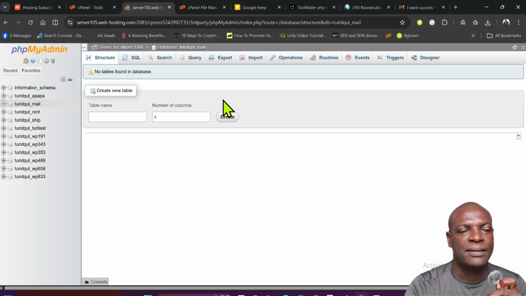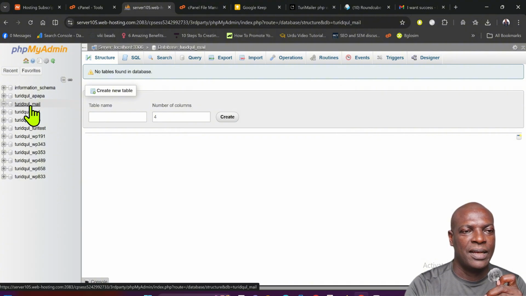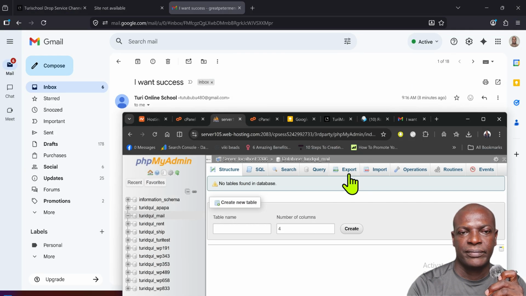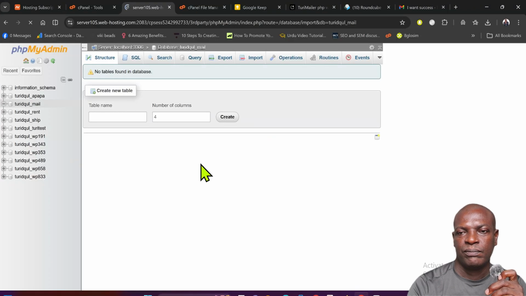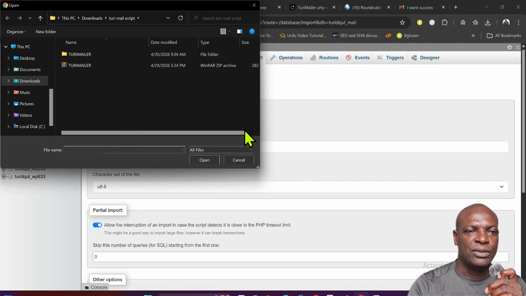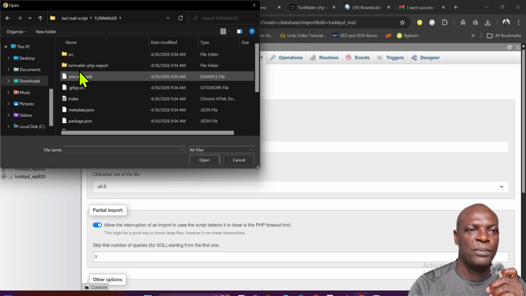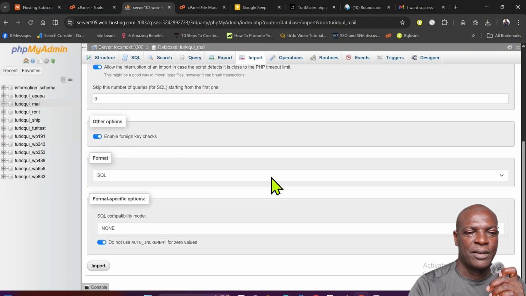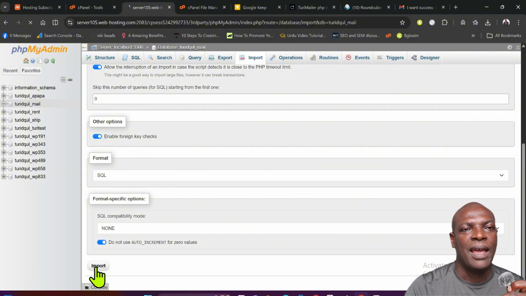I'll click here on mail and I'll click here on upload database. So I'll just click here on that particular database now, which is the mail. So you click on the import. Okay, so I've clicked on import. The next thing I'll do now is to import our database. Okay, so let me open the folder here. And this is the database that comes with it. Okay, so I'll just click here on import. So that's all. So as it is now, everything is ready.